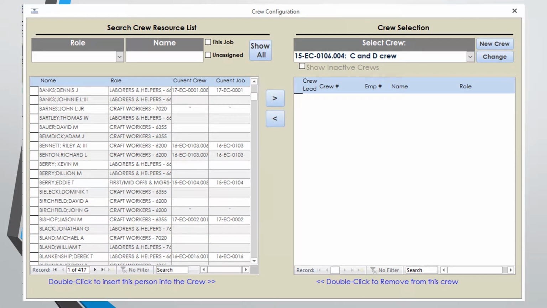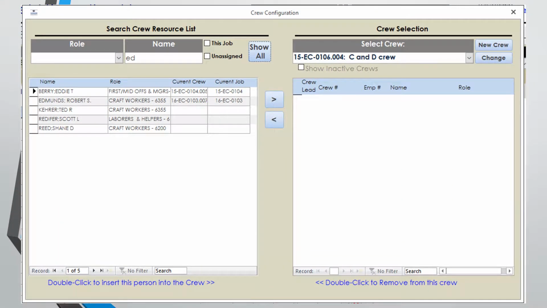The crew name here is C&D crew, likely named after areas of the building. First, select the crew by clicking on the small arrow below the Select Crew box. Now we will search for an employee to add them.